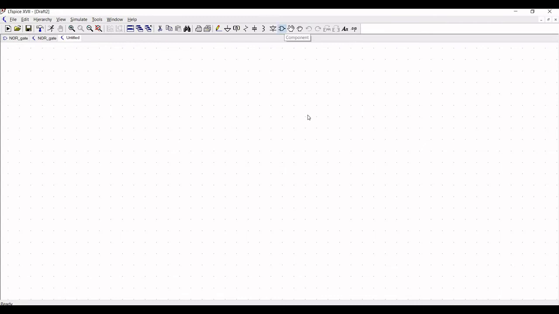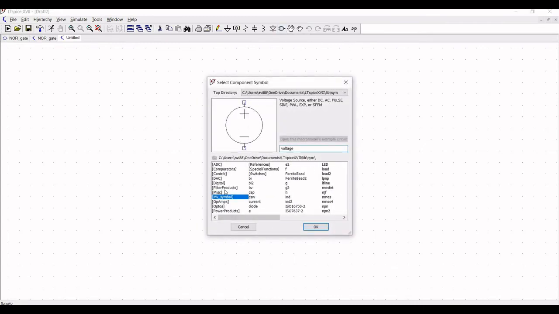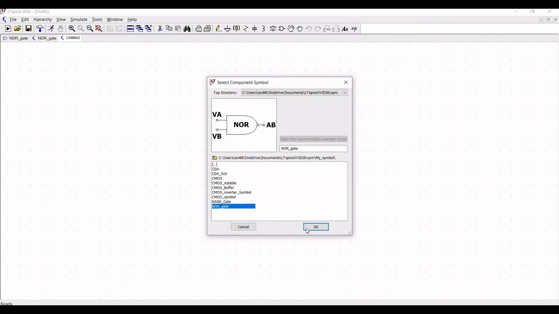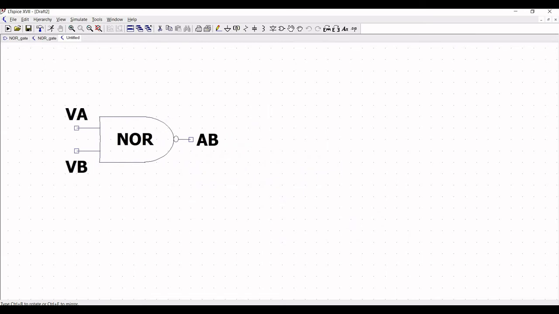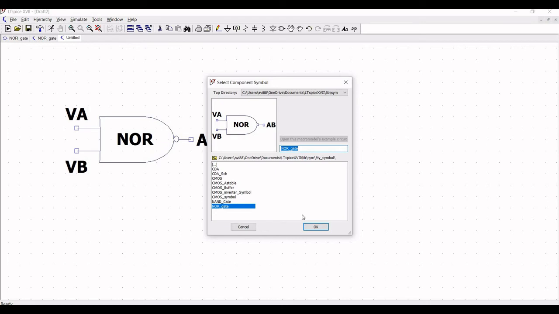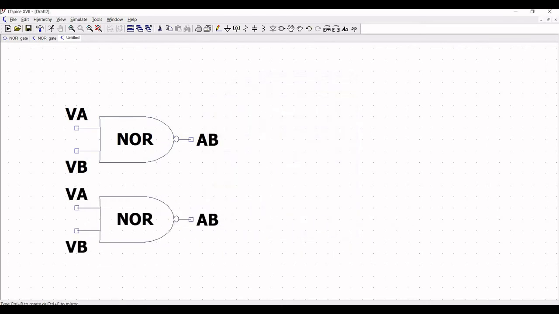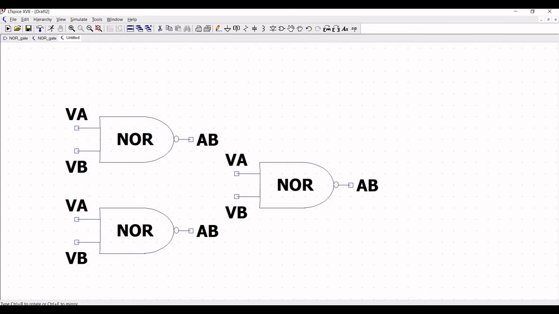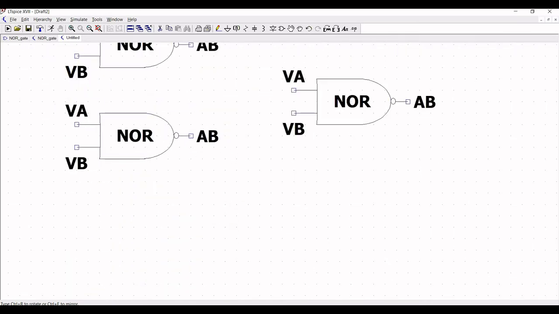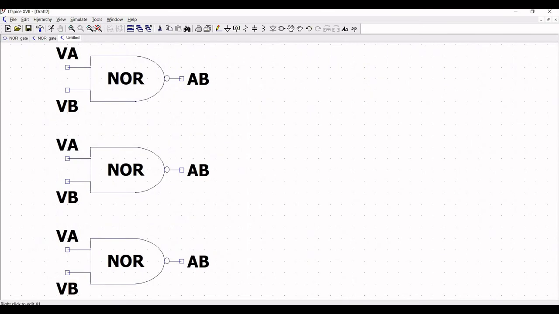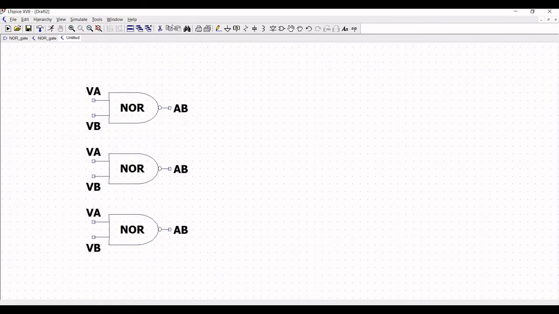So now click on new schematic and click on component and we will call this particular NOR gate symbol in order to design our half adder circuit. So place this particular NOR gate symbol as shown in this particular tutorial. Now we have to place the NOR gates. We have to place around 5 NOR gates for this half adder circuit. So place the NOR gates as shown in this particular tutorial.